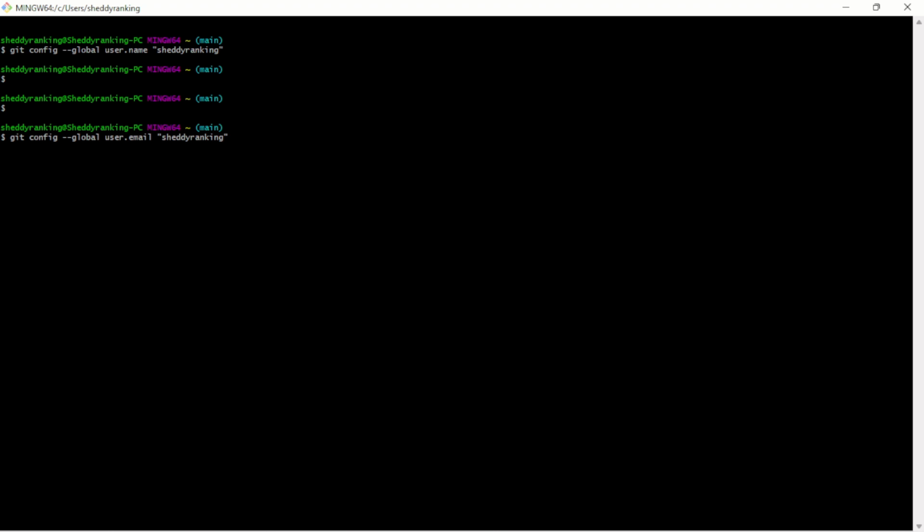Let's just change this to at gmail.com. This is not actually my user email, just an example that I'm giving you. Once you do that, hit the enter button and Git will be configured on your local machine. So once that is done, you have configured Git on your local machine.